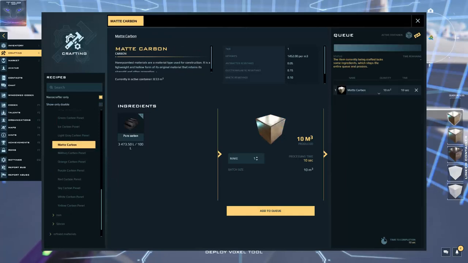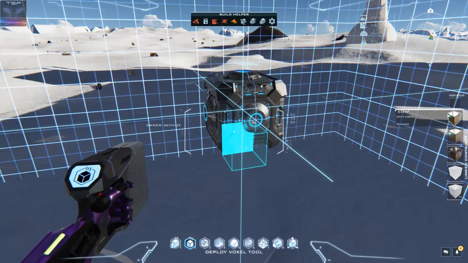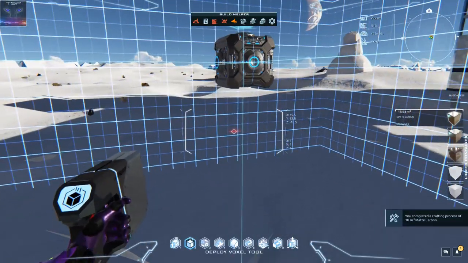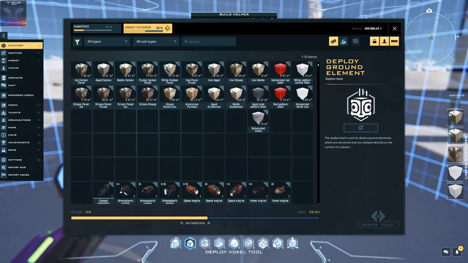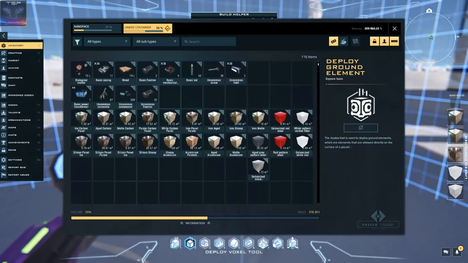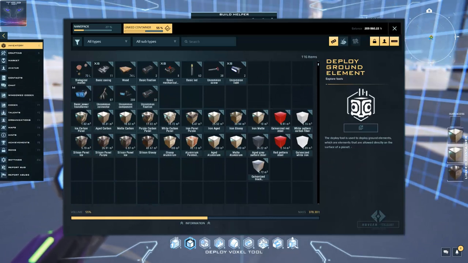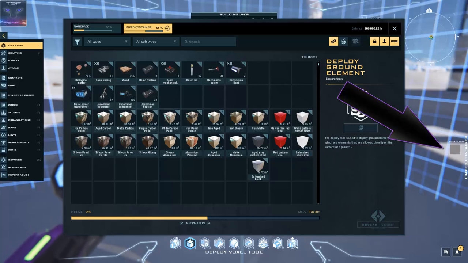It looks pretty nice on a ship, this kind of metallic color, and it's very fast to craft too. So the first thing you need is the deploy voxel tool. I'm going to cover this one now. As you can see, I have lots of them listed in here, and you can remove them like so if you don't want them. This is how your tool will look at the start.